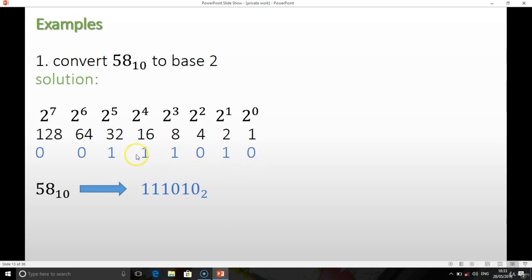So now we've successfully converted it. So we're going to express it now. We don't need to start from 0, 0. So we'll start from here: 1, 1, 1, 0, 1, 0 to base 2.